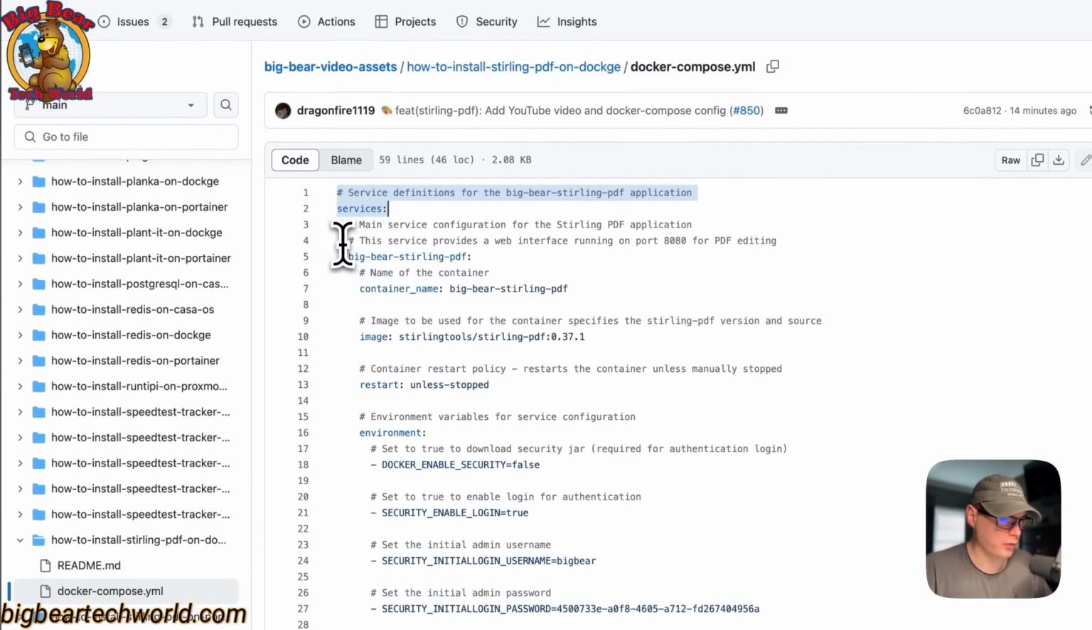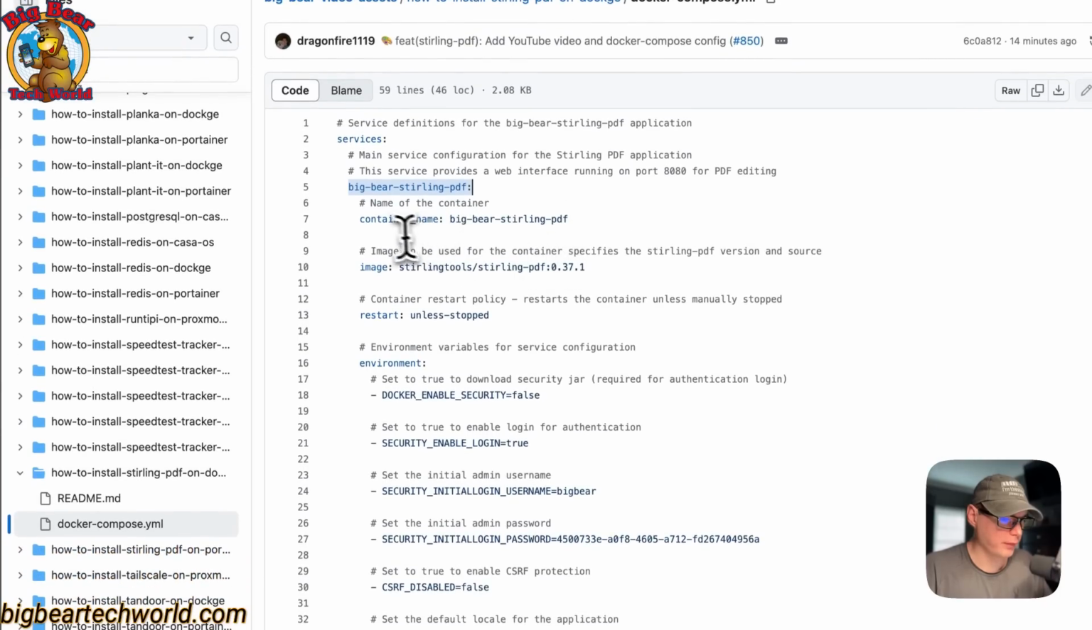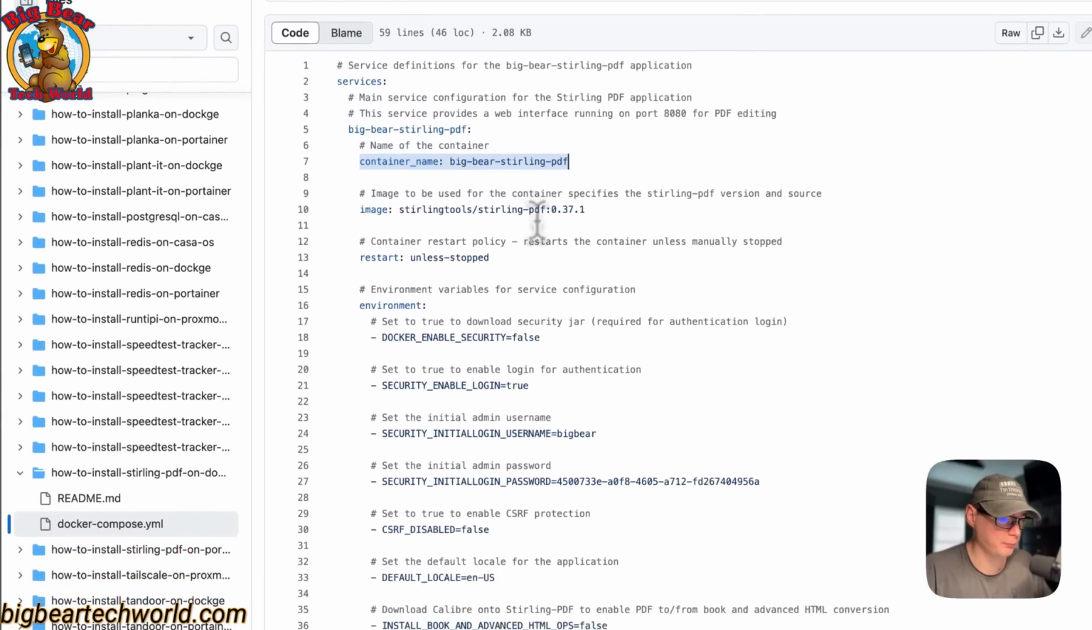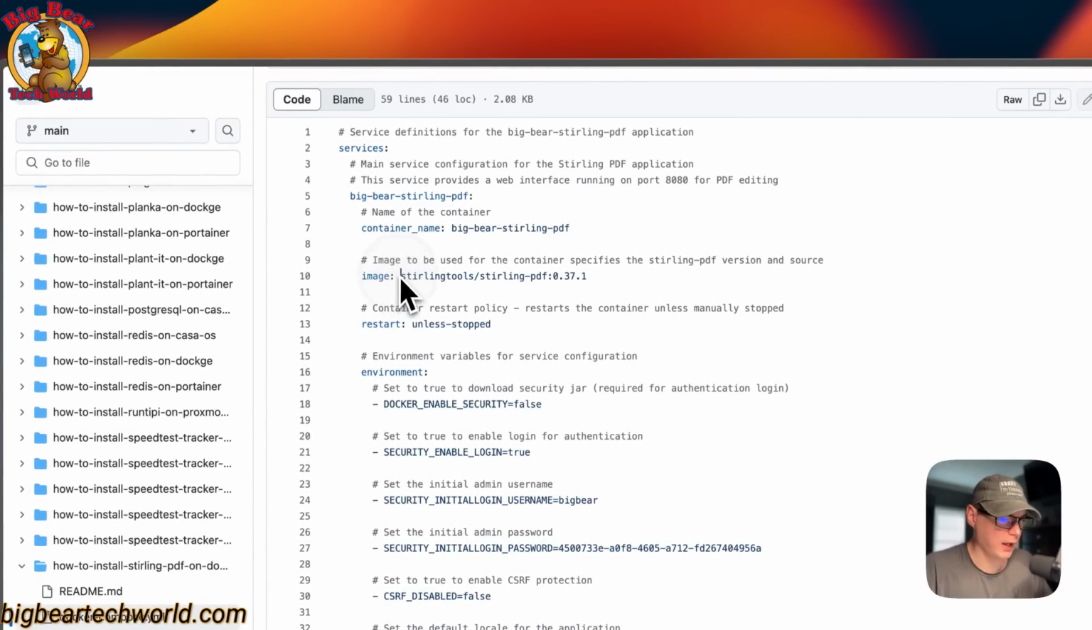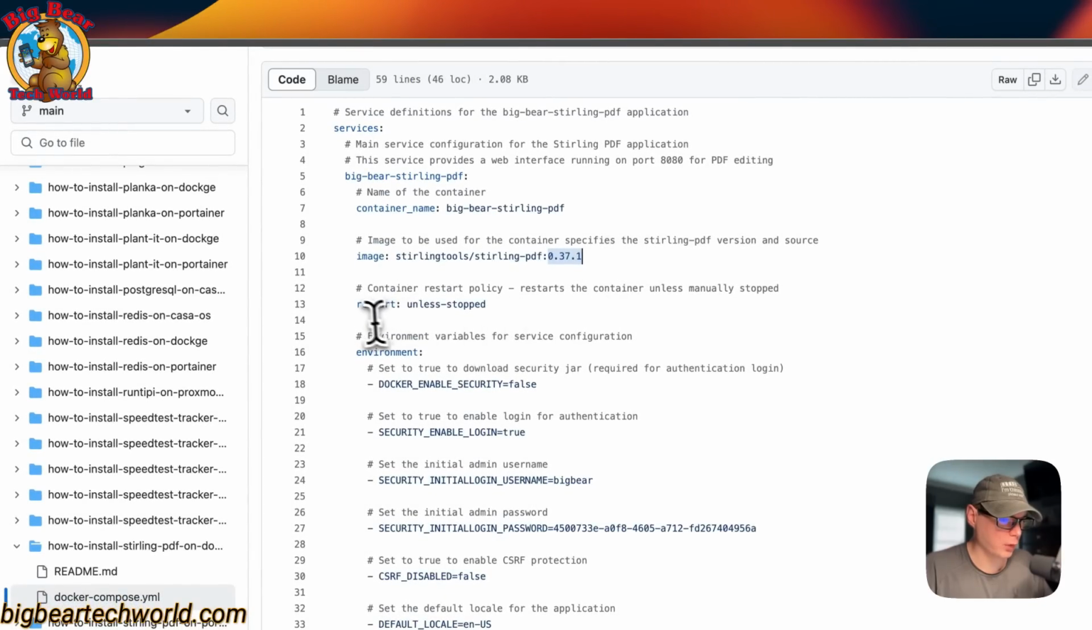And then the first service underneath the services is called Big Bear Stirling PDF. The container name is going to be Big Bear Stirling PDF, and this is so Docker does not generate a random name. And then the image is coming off of Docker by default because there's no URL before this. And this is the Docker image. This is the Docker image tag. Restart policy is set to unless-stopped. So that means if you stop it for any reason, it will not try to restart. But if it fails for any other reason, then it'll try to restart.